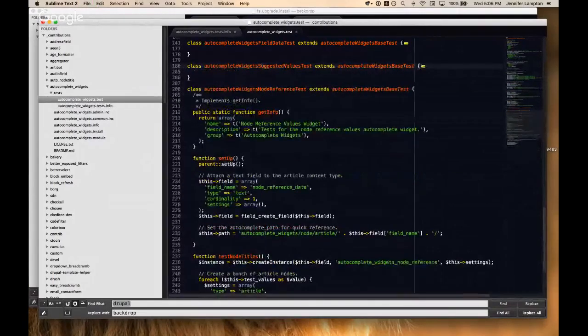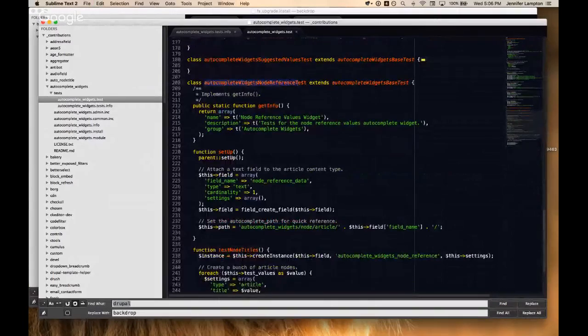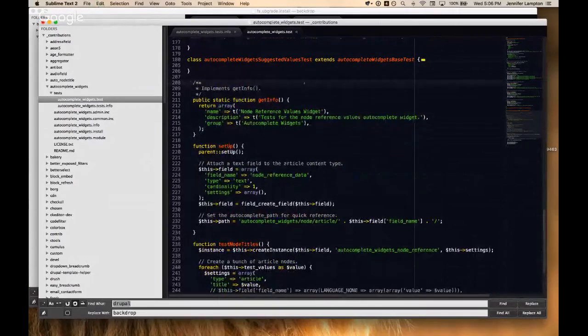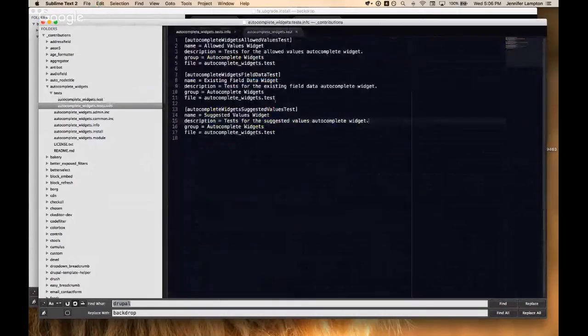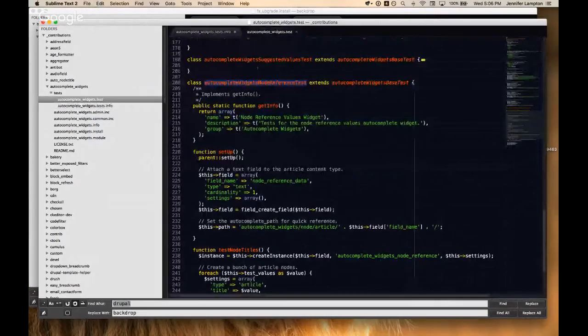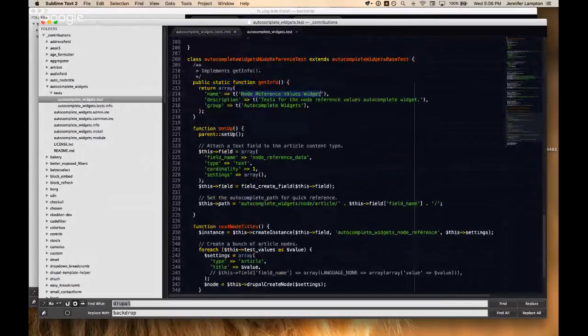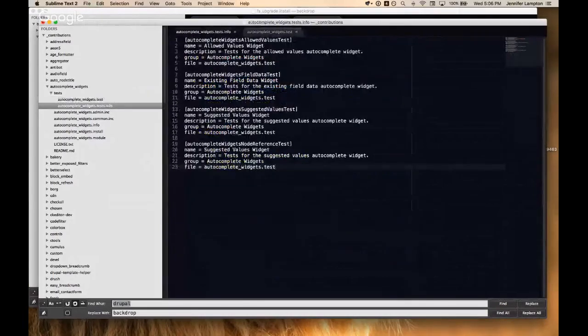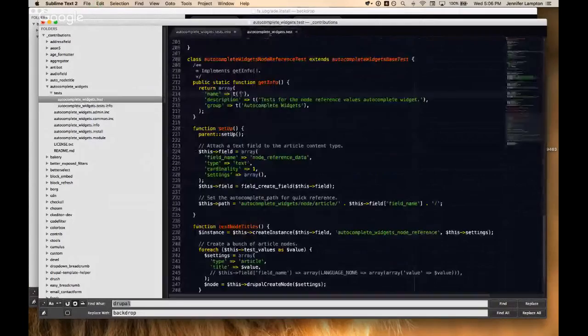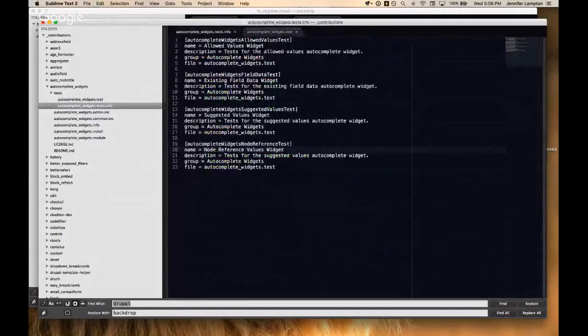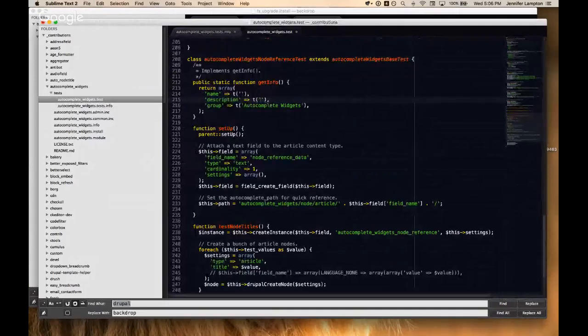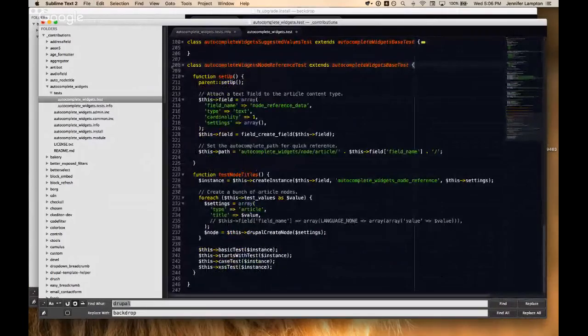Now we know we've done that one. Here's the fourth test, Autocomplete Widgets Node Reference Test. Okay, copy. I don't know if this will work because it probably depends on a module that we aren't going to be using in Backdrop, but I feel like in general it's a good idea to keep code around that you might need later. It's pretty easy to remove it if that has to happen. It is harder to add it back. So we'll leave it for now. If we need to remove it later, we can.